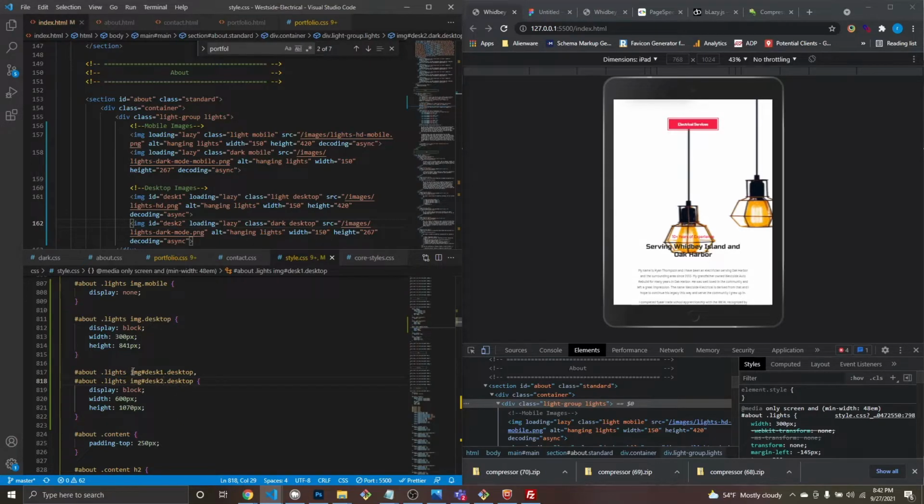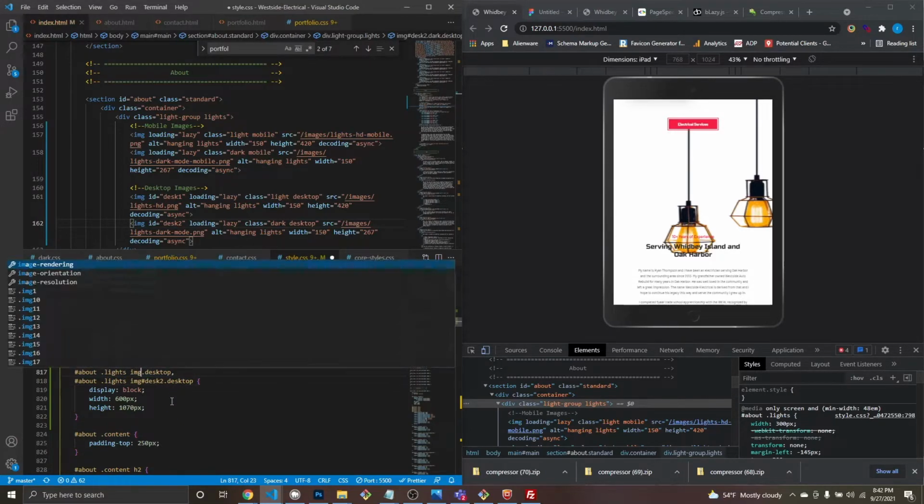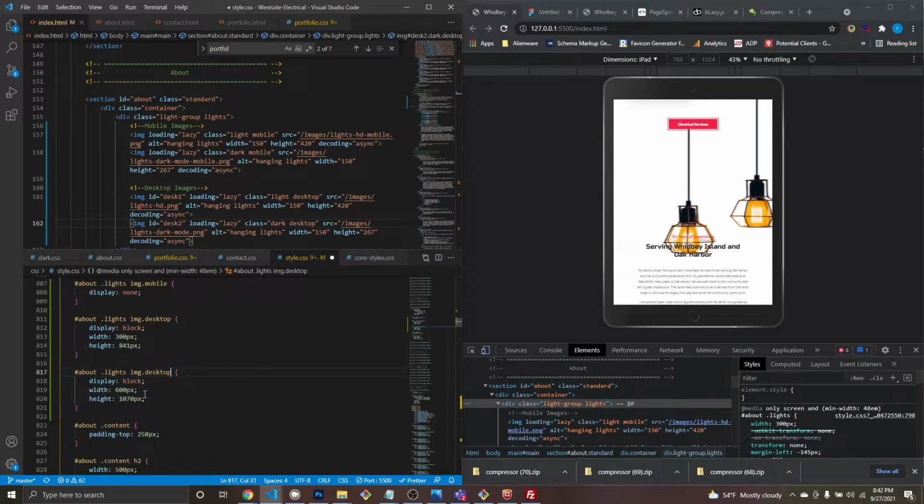Okay, so I want them to be display block, but I'm just going to put this over here for now. I want dark to be this height and width.